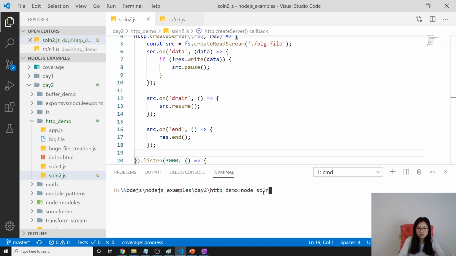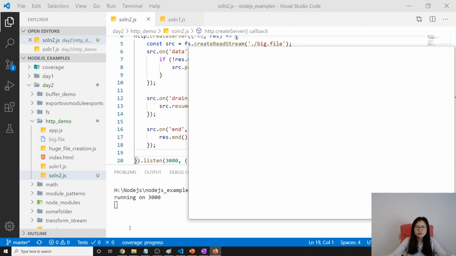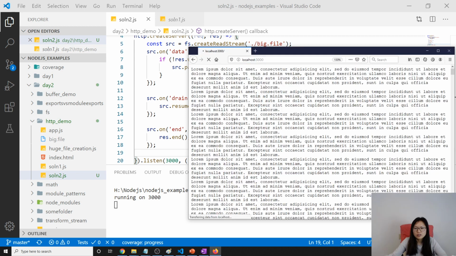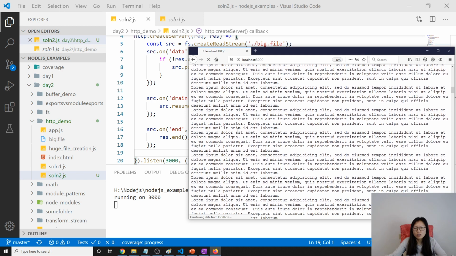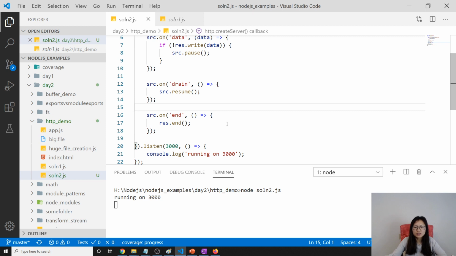The node solution2.js file is running successfully. Now we open our Firefox, and we are listening on 3000. So go to 3000, and it's going to do like this. Once it has done a bit of a chunk, it's going to stream. The file is very big, so it continues loading now. So that's one way of using a stream.